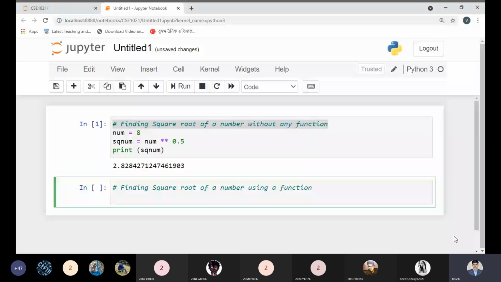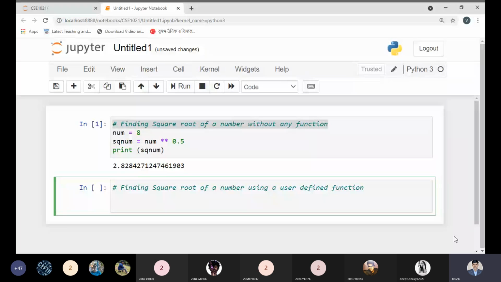Before jumping to that part, let me clarify what the existing functions are. So first we will do, according to the students, finding the square root of a number using a user defined function. This would be our new program. First we need to take a number. I'm just taking it by keyboard input right now. We can also directly assume a value; there is no issue. As per your requirement, you can do what you want.